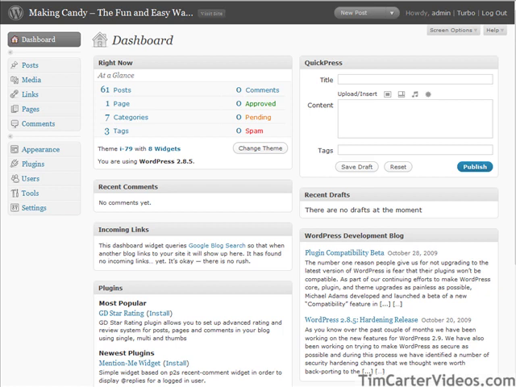Okay, now what we need to do now is ensure that we get some real traffic. That's going to get us some traffic started, but let's ramp it up a little bit. Okay, so the first thing we're going to do is we're going to burn our feed using something called FeedBurner. So we'll go to feedburner.com.